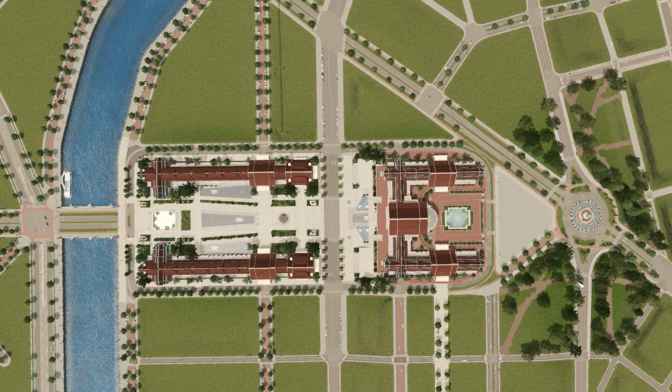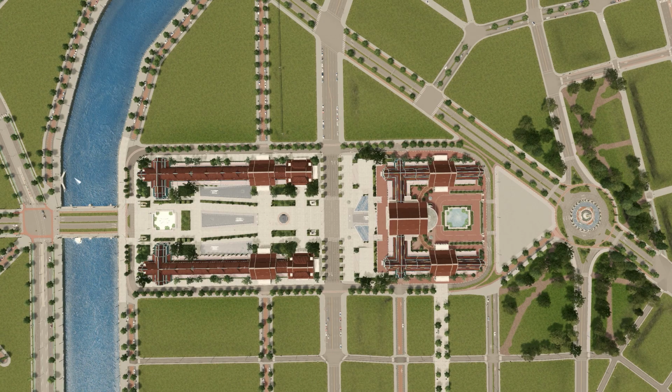Now this park, as I've said, with this park, I'm not quite sure about this and its shape. It's just there as a placeholder. But yeah, it's very gorgeous.